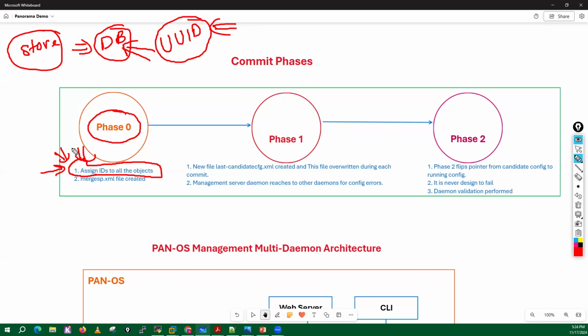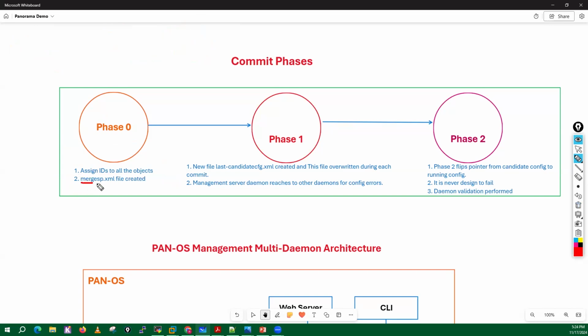So each and every object gets a unique ID during phase 0, and they also create one most important file, known as the merge sp.xml file. This is the file created using the Panorama pushed configuration and the local firewall configuration. They use both of these configuration files to create this merge sp.xml file, and later this file is used in phase 1 for validation.